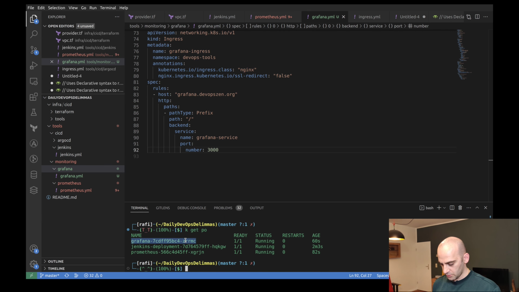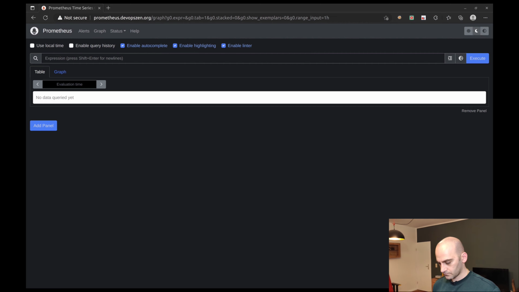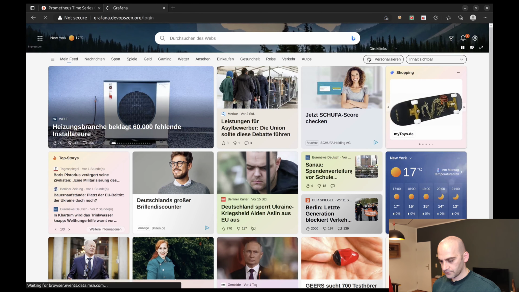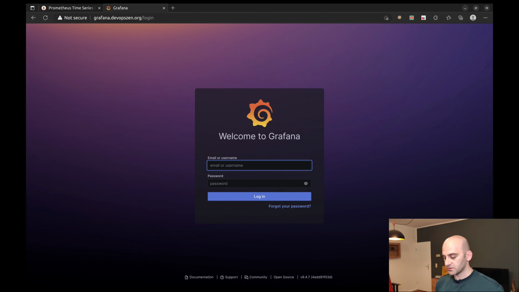And then, okay, it's up and running. So I should be able to access Grafana using this host. Let's go to the browser, and there you go. Okay, this is a Grafana login page.